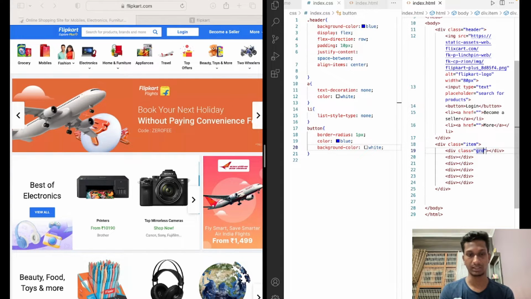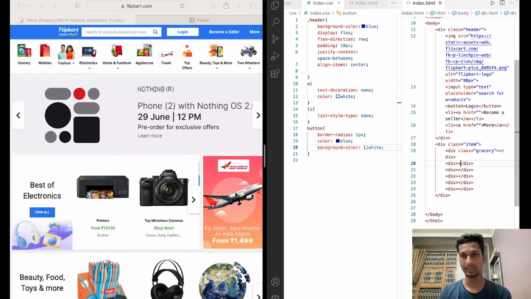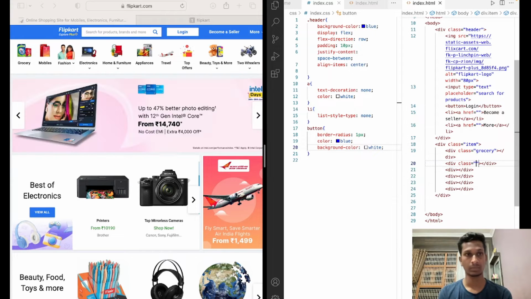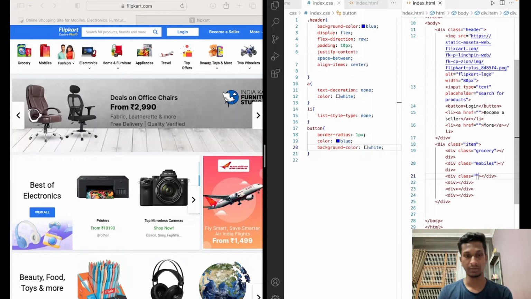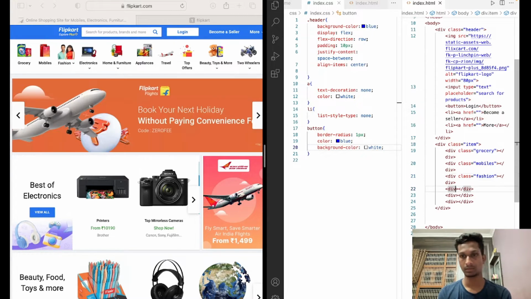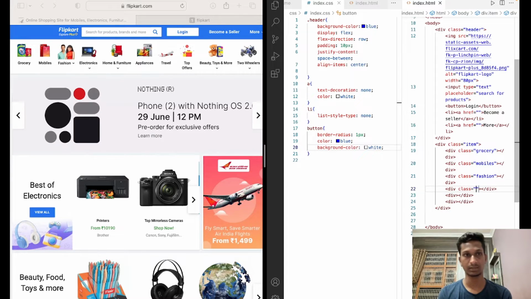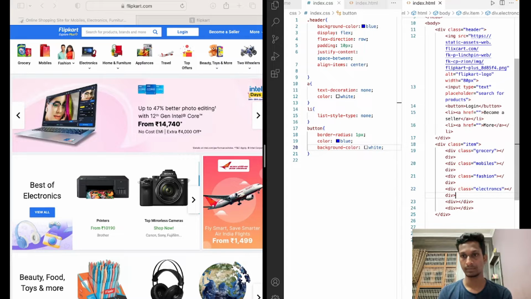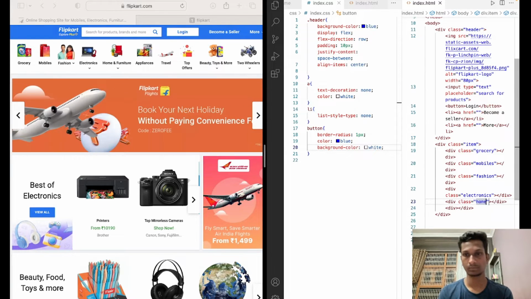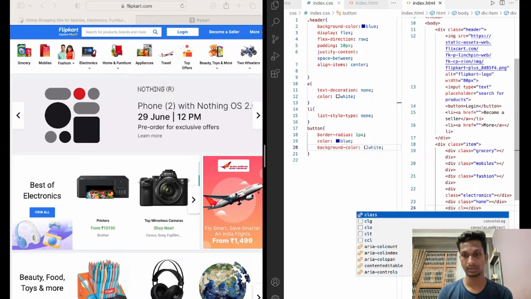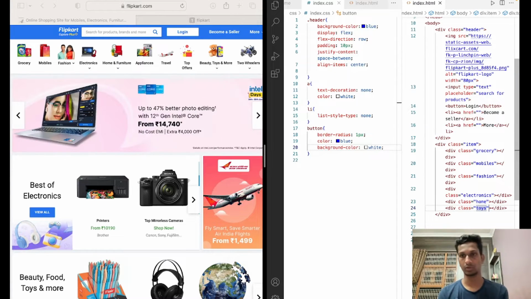The first one is grocery and the second division class name is mobiles. The third division class name is fashion. The fourth division class name is electronics. And the last one is toys. Even if you want more, you can take them.